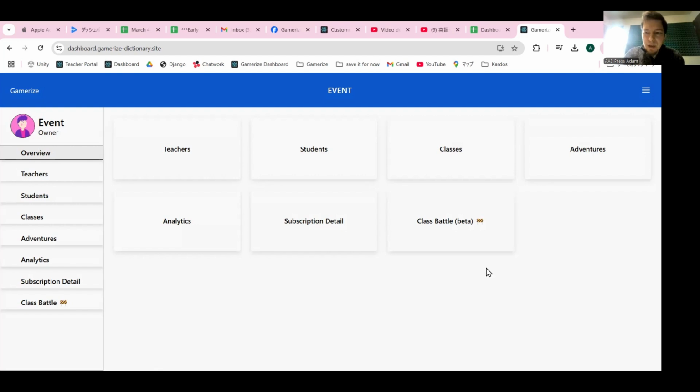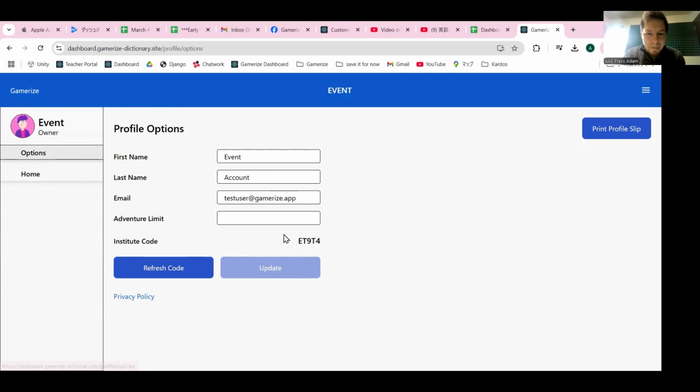Is to use the code. So on your dashboard, this is your owner profile right here. If you click on that, you'll see a code here. And so this is an institute code or institution code. You can use this in the app when you sign up, and the student will automatically be added to your school.